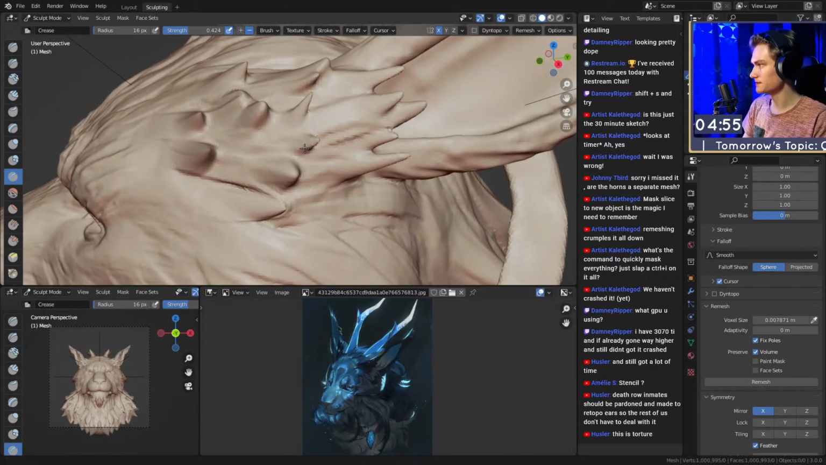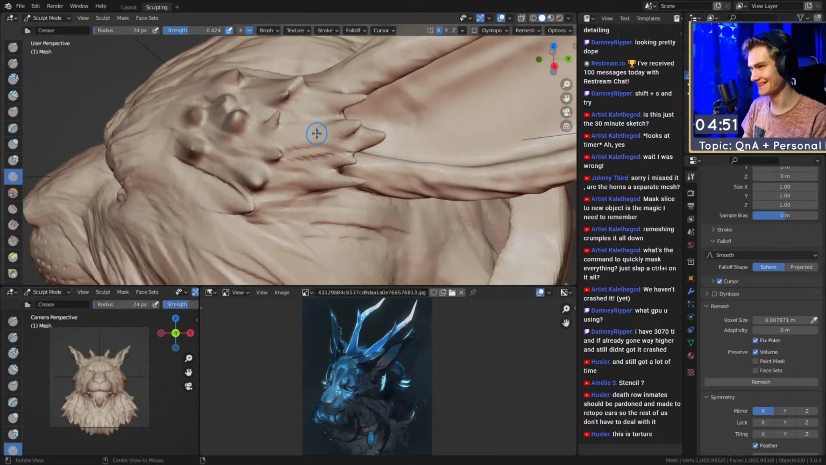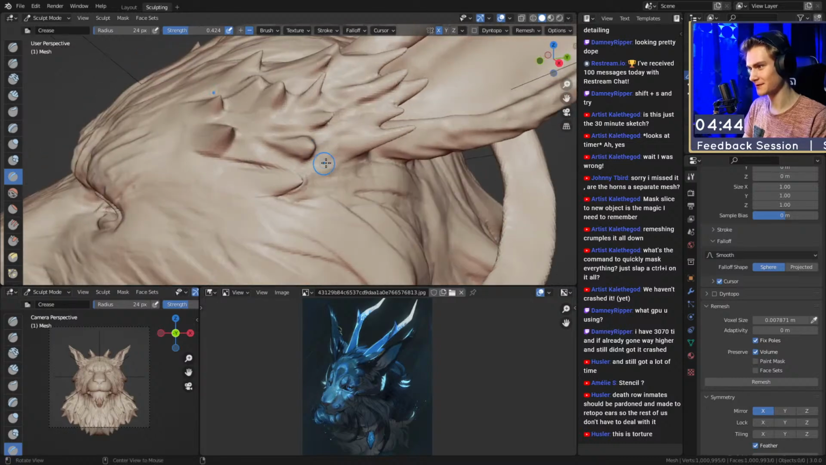Death row inmates should be pardoned and made to retopo ears. Ears can be quite annoying, I agree.